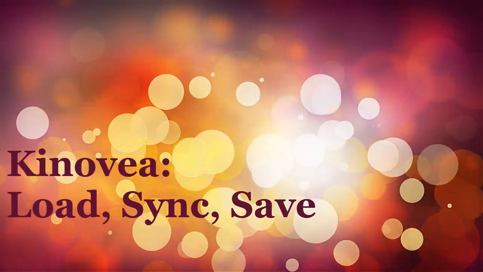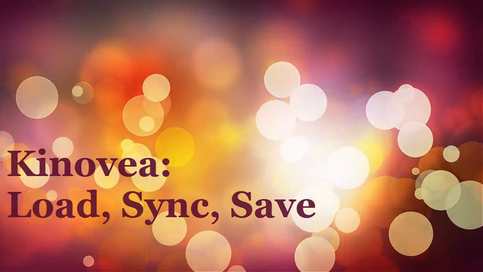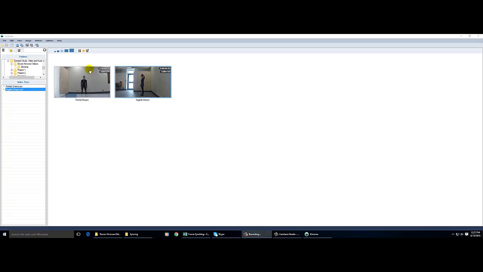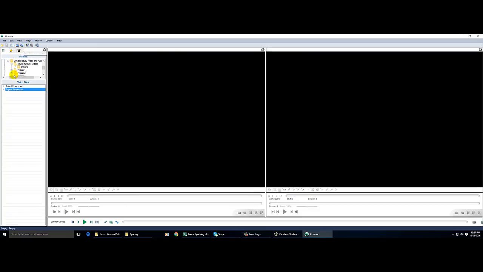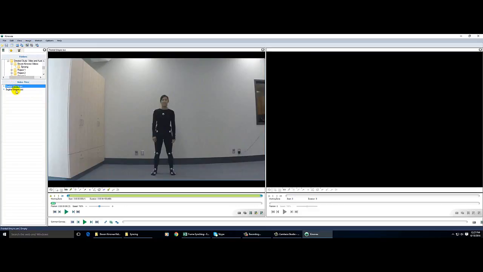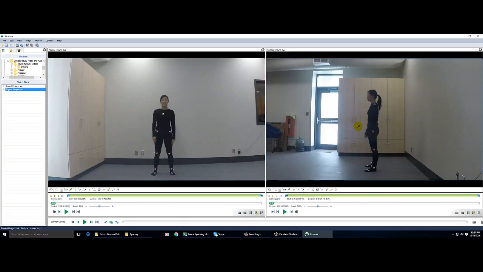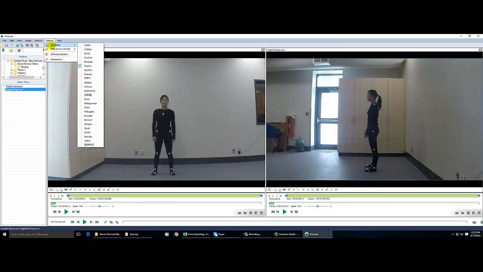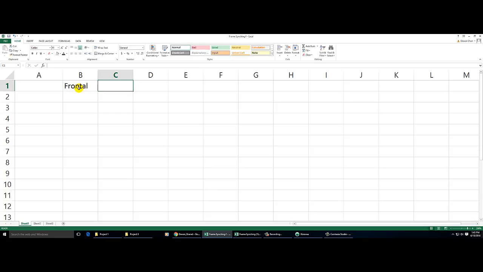In this video, we will be covering loading, syncing, and saving. To load videos, select the two playback screen option, and then drag your videos from the file browser into the two screens. Next, make sure the frame display is set to classic and frame numbers. It's also going to be useful to set up a spreadsheet to keep track of your key frame numbers.